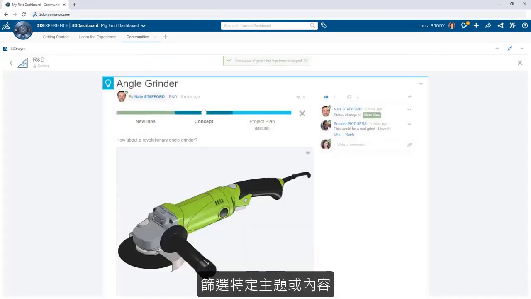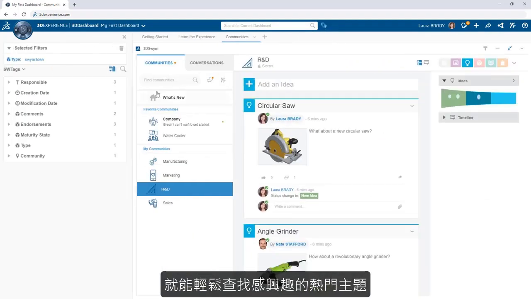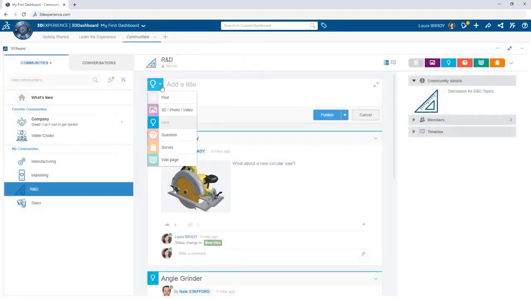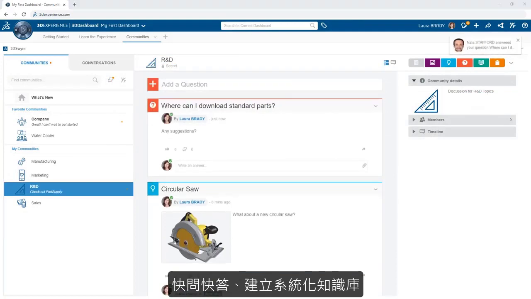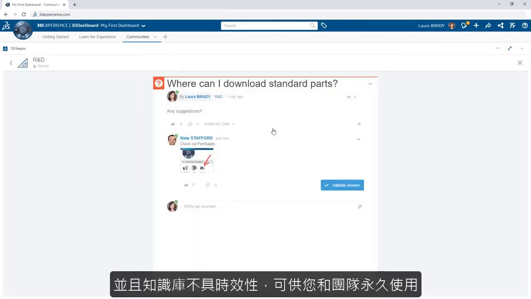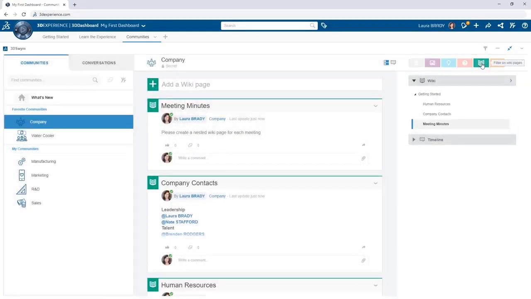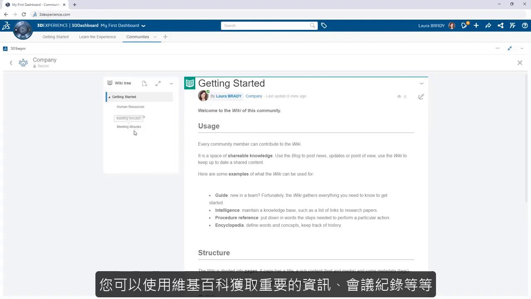Filter for content on a certain subject or by engagements and easily find trending topics of interest. Ask questions and get answers quickly to organically build a knowledge base that is always available for you and new members of the team. For more structured posts, use the wiki to capture important details, meeting notes, and standards.